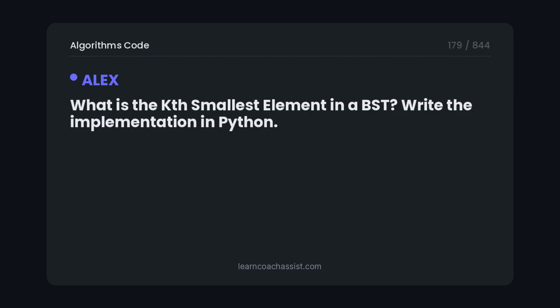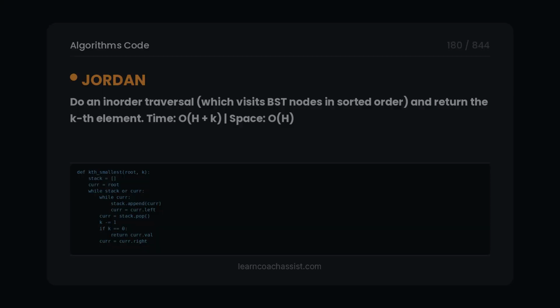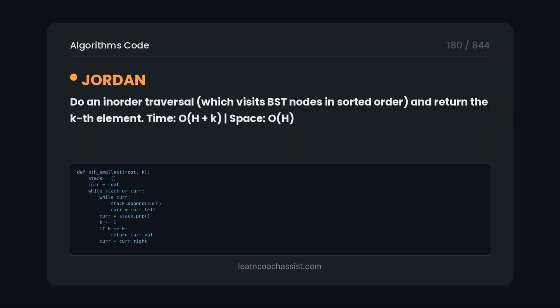What is the kth smallest element in a BST? Write the implementation in Python. Do an inorder traversal, which visits BST nodes in sorted order, and return the kth element. Time O(h + k), space O(h).